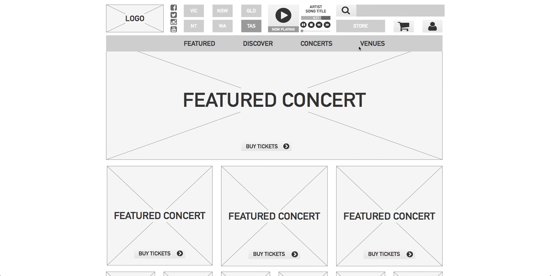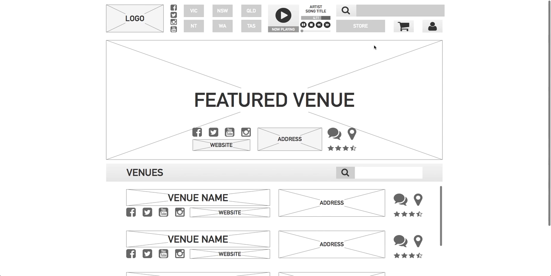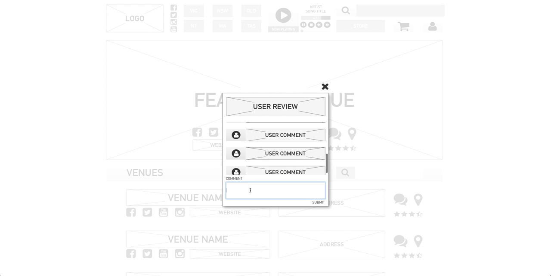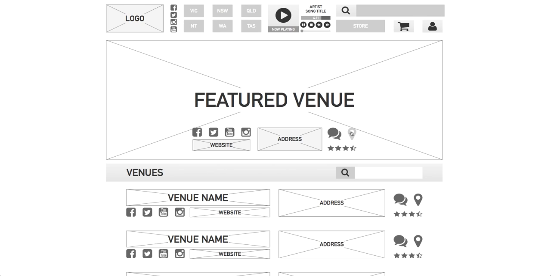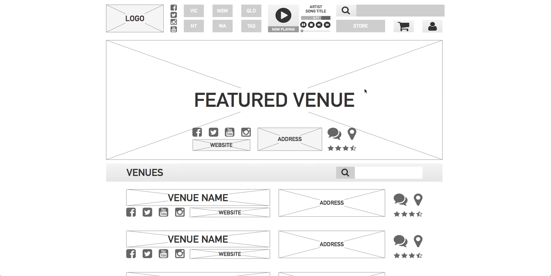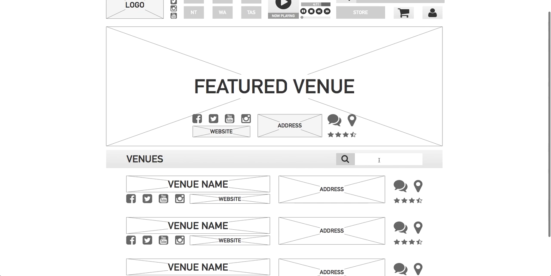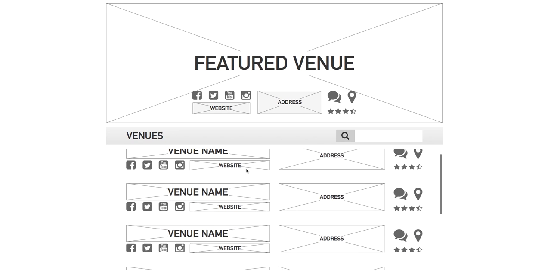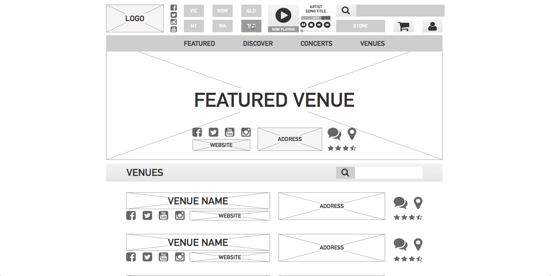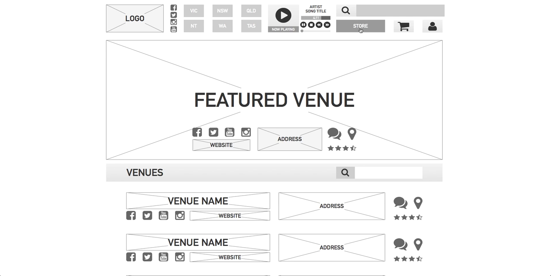After that, we have the venues page. So featured venue, social links of that venue, the website, the address, comment field where users have left their own reviews. You can pop your own in again. Google Maps link so you can get a good idea of where it's actually situated. Reviews, search function, which orders just the same way as the search did before. Venues, just a list of venues down there. That's the last for the states, so we'll have a look at the store.